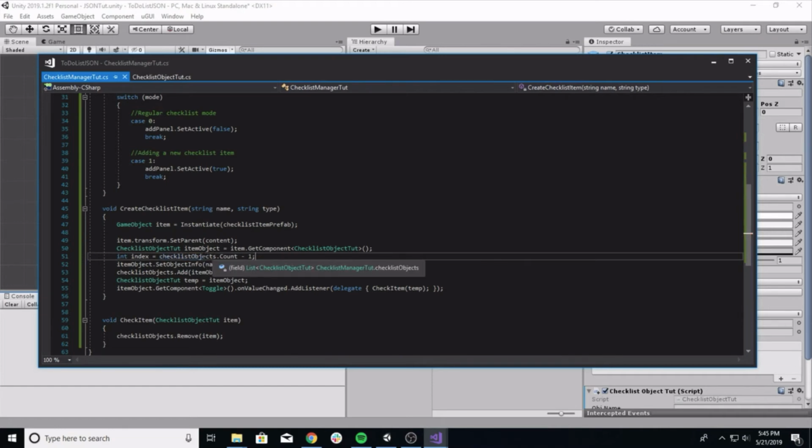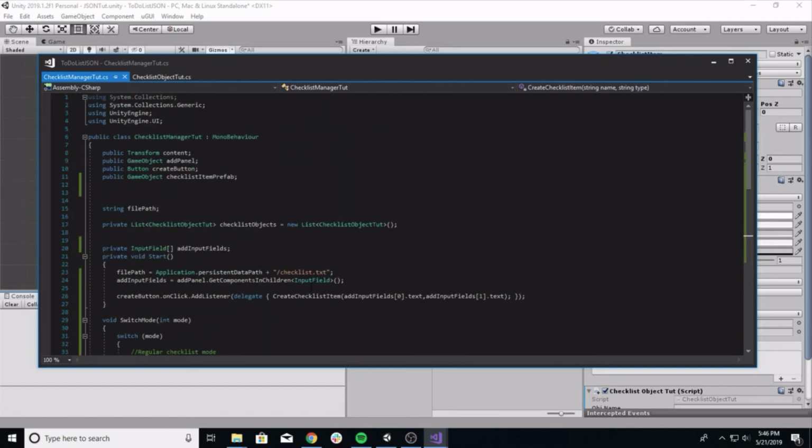So say we have 3 objects and we're about to add a 4th object. If we're thinking in index form, if we have 3 objects, that means 0, 1, 2 are the indexes. If we're adding a 4th one, the new index we want is 3, because then we'll have 0, 1, 2, 3. And we get that by taking the count 4 and subtracting 1. So that's how we get this index. And then we give that index to this object info, and that's how we know when we load where this object should be in the checklist, just to keep it consistent.